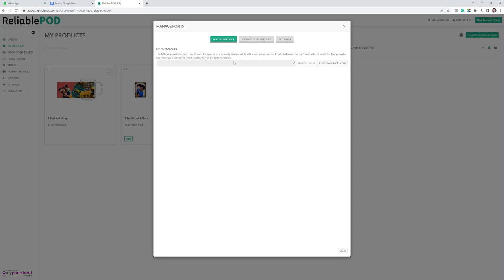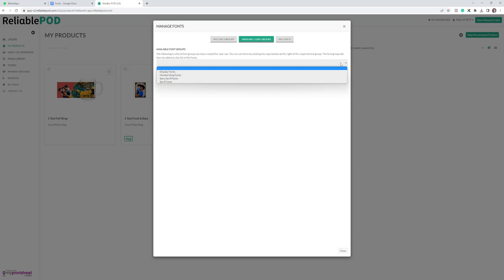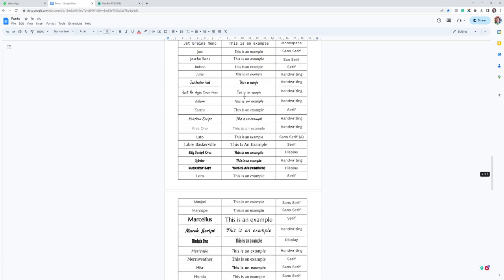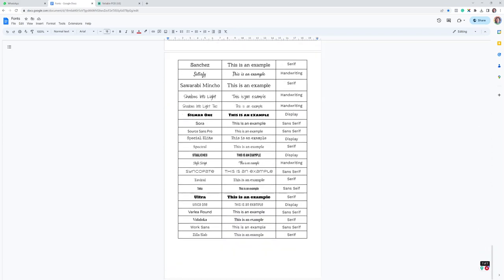Now currently you don't have any font groups selected, so if you come in here and click available font groups, these are font groups that we've created in the system, and we've tried to group them into display fonts, handwriting fonts, serif fonts, and sans serif fonts. We have a list of those, and there's a link under this video; if you click on that link, there's an example of all the fonts that we've got. You can download that as a PDF.